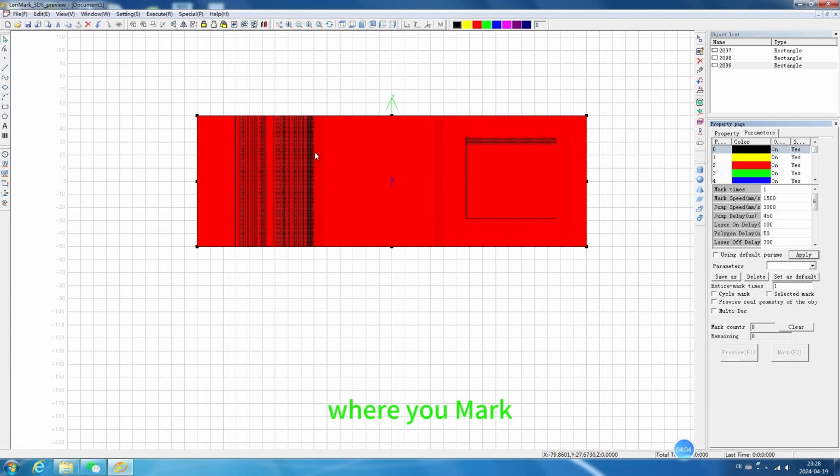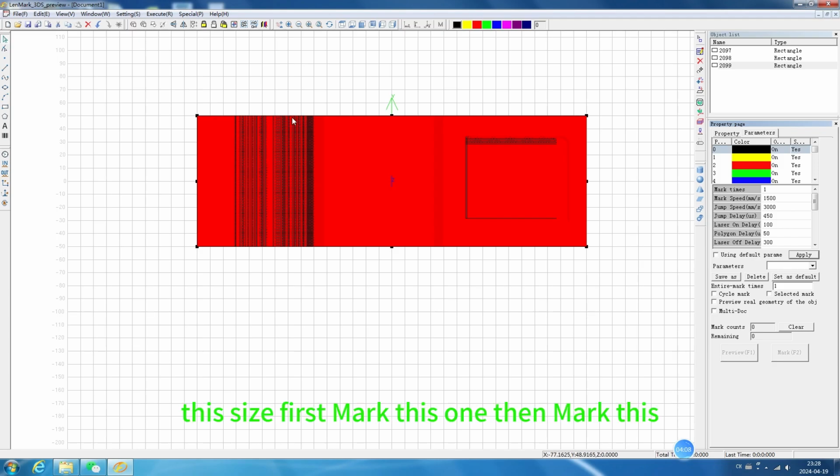Preview mark. It will mark here and here. This cell, first mark this one, then mark this.